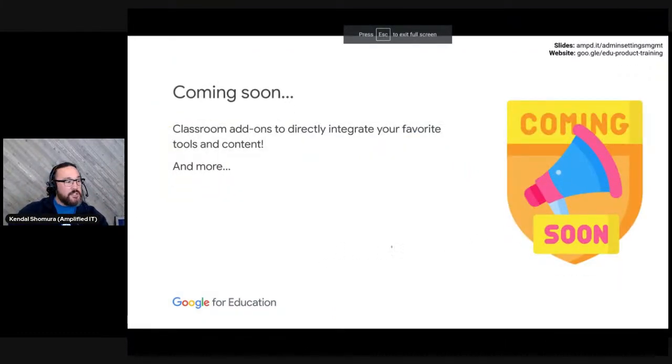Also, I want to mention that coming soon, there are going to be classroom add-ons to directly integrate your favorite tools and content. So those are an option for you as well. And there will be more added to it as well.